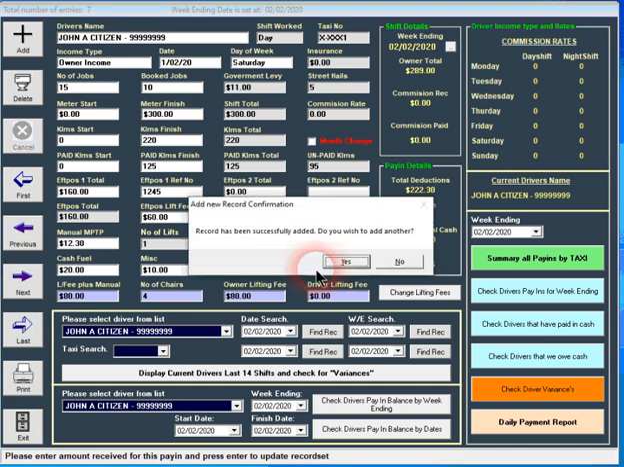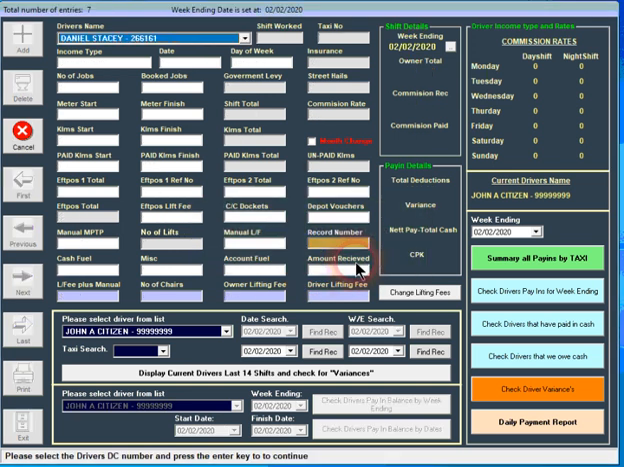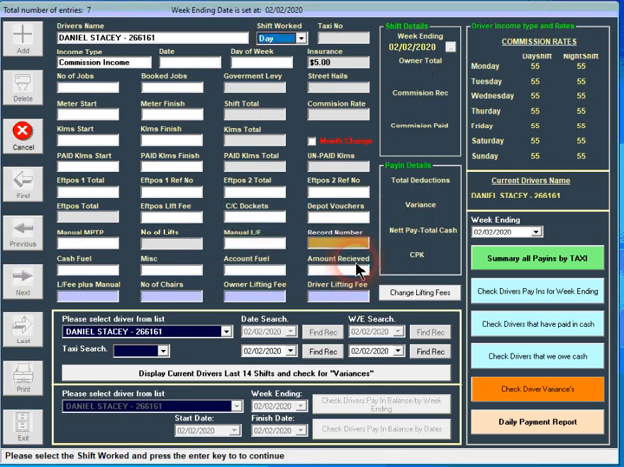Okay, now we're going to do a commission driver one. So we'll go yes. We change that to Daniel Stacey, and we put down that he drove day shift, and we'll put down the third. Okay, now number of jobs. As you can see, also it changes. That says commission income, and all the rates are filled in. This driver is set at 55%, but you can manually change every driver in the driver's menu.